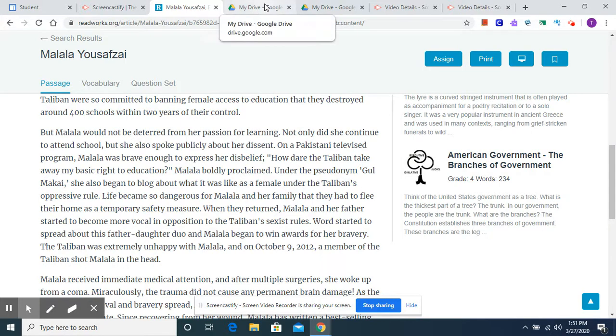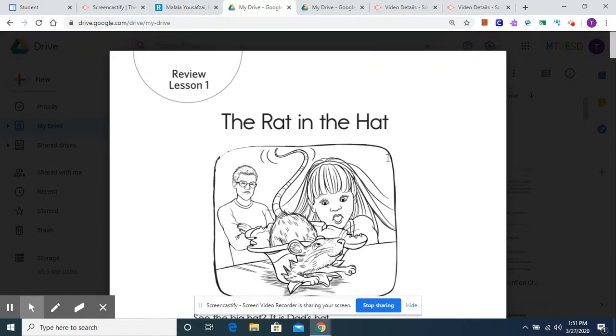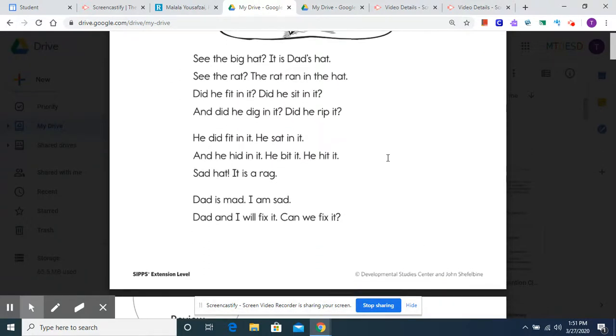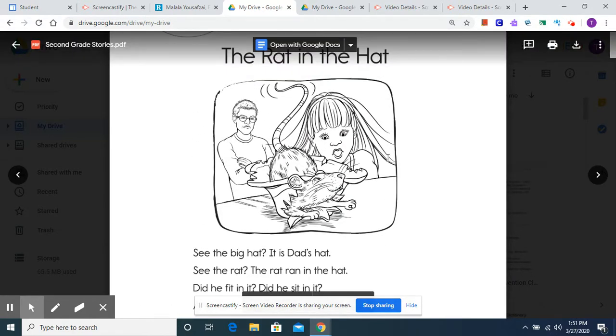I think one of the main strengths of something like Screencastify is you could go through a SIP story and read it out loud to students, and they can have the text in front of them on the screen.